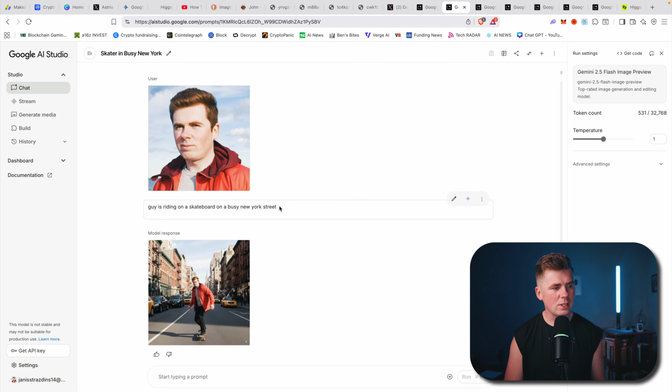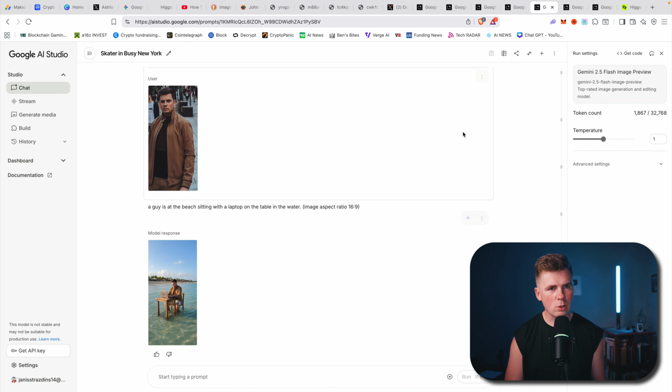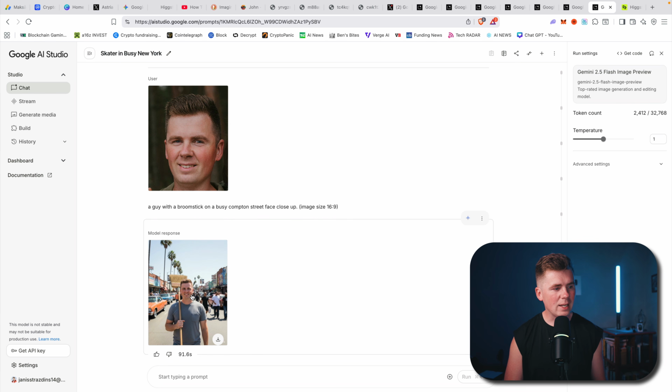The character consistency is quite nice, and this is really fast. Here you can see 13 seconds. Other images took 34 seconds, 41 seconds, 91 seconds.